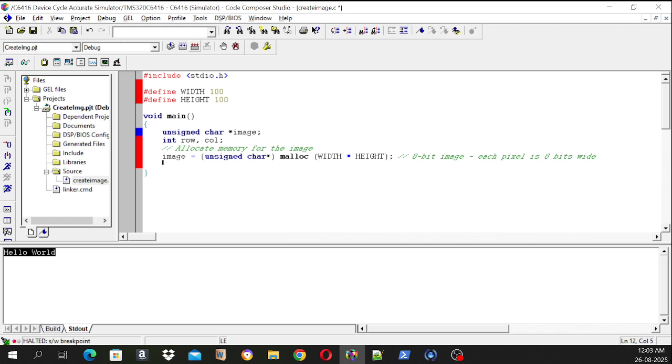Now that we have allocated memory, let's print the address of the image pointer. It should not be 0. If it's 0, the allocation has failed. Let's see if image is equal to null. Then what that means is we'll say printf buffer allocation failed.